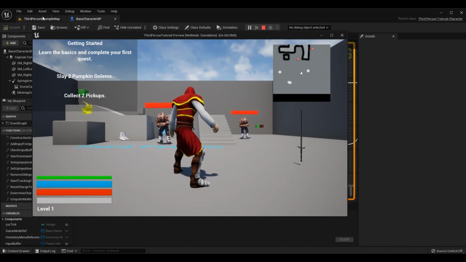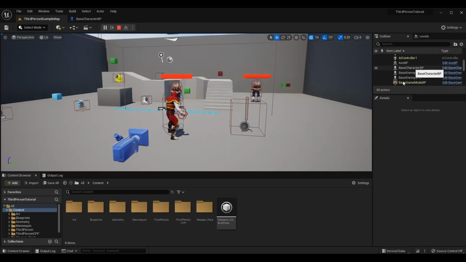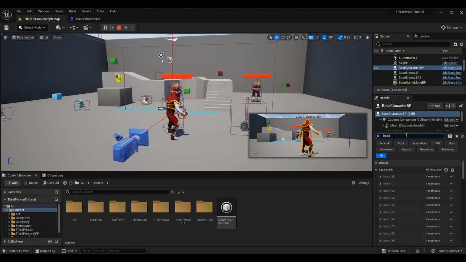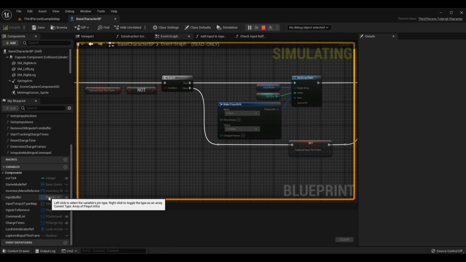If we come into the game, and I go into my base character BP, and we go into the input buffer. Now the input buffer already has 60 array elements. Everything's 0 right now because I haven't pressed anything. So if you open up any of these, they're just the default f input info structure, which is what input buffer, the variable, is a type of. Input buffer is an array of f input infos.